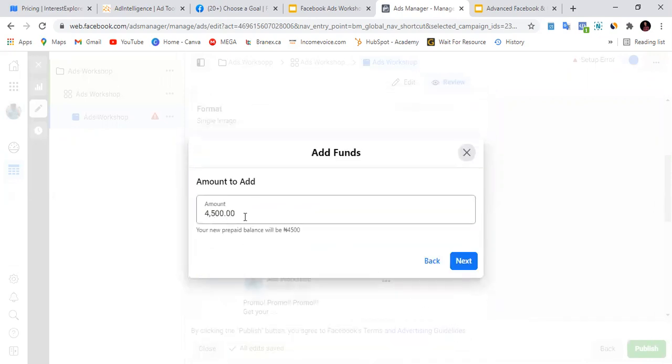So amount to add is going to be 4,000. You can decide to add any amount. You can decide to add 100,000, any amount at all. Just make sure it's the correct amount you want to fund into your Ads Manager account. But one thing I like to do is this.